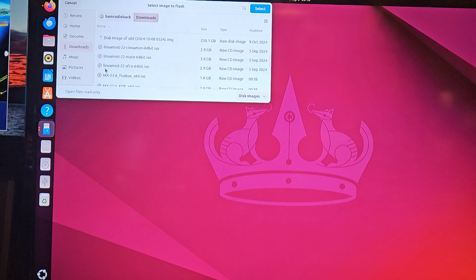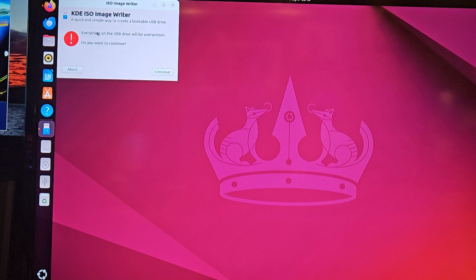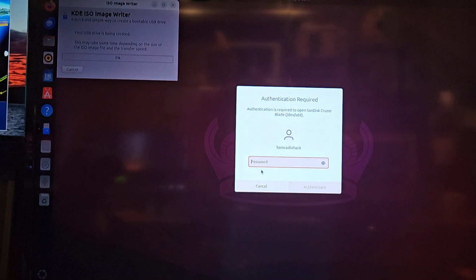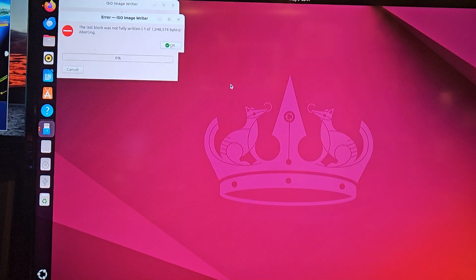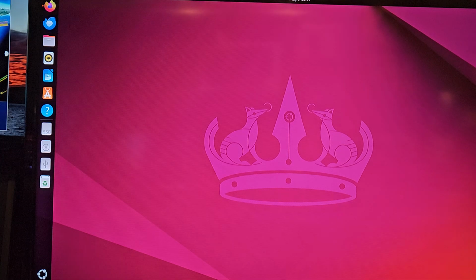Okay, now we're looking at Fluxbox, and it says, okay, we could not find the key to verify the ISO image. Okay, now I don't know. Quick and simple way to create a bootable USB drive. Continue. I would say probably this is not going to work, but we'll see what it does. The last block was not fully written. Aborting. Okay, so that won't work for that.